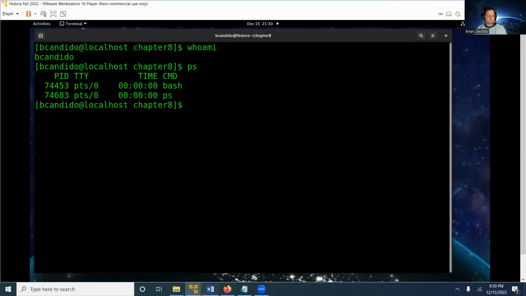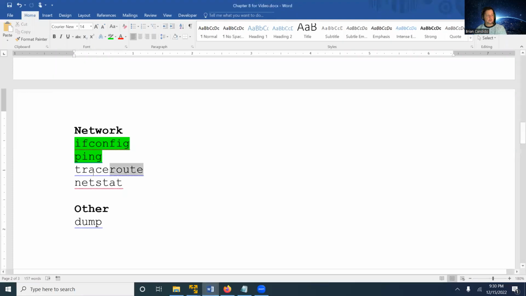All right. Come over here. Traceroute shows how I'm able to connect from one computer to another and how many hops I had to go through to connect to it. Netstat shows me the status of the network.